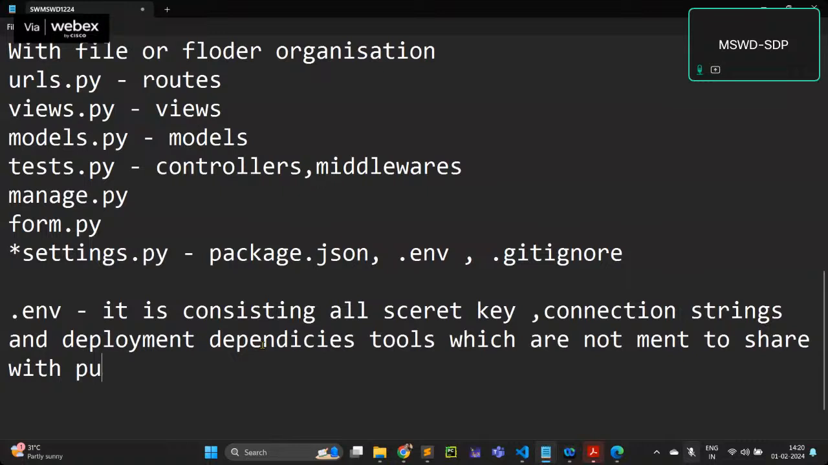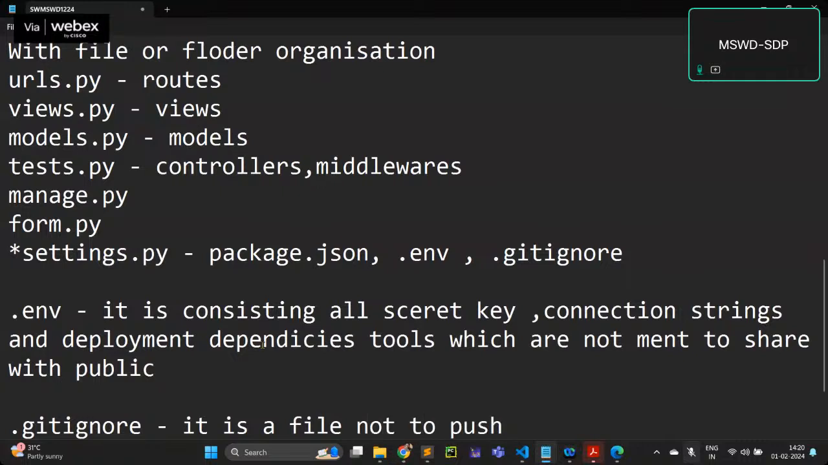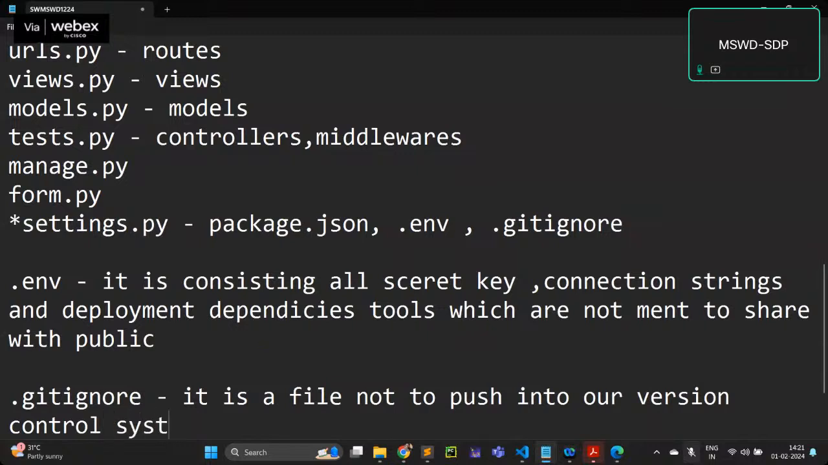And the next one: what is .gitignore? You already know .gitignore is a file to not push the modules or files into our version control system like Git or any other version control system.